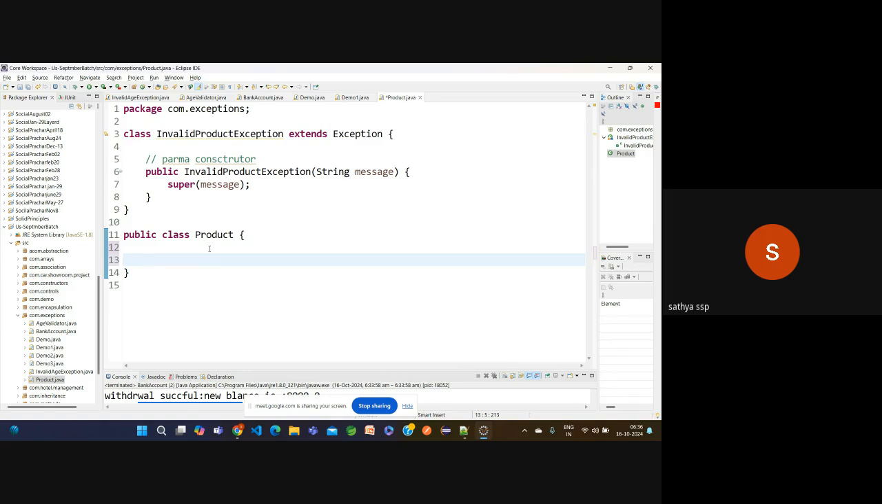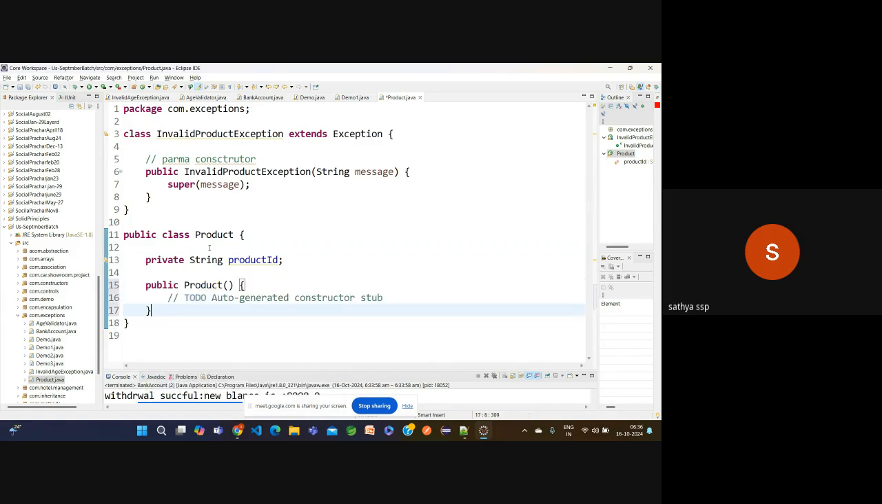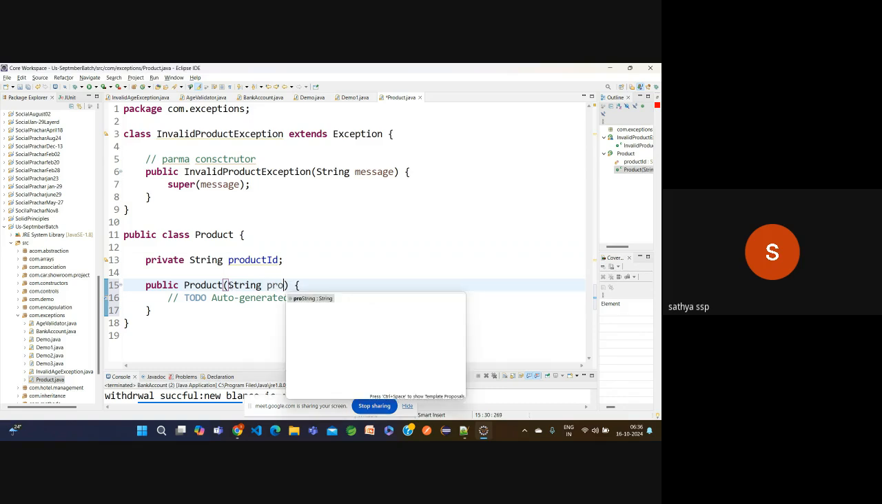Basically every product has some unique ID. If the ID is not matched, simply it is an invalid product. Now simply here, I'm going to create a private String productID. Now I want to check the condition. I want to initialize it by using a constructor, Control space, the Product. Now here I can pass some data, String productID.